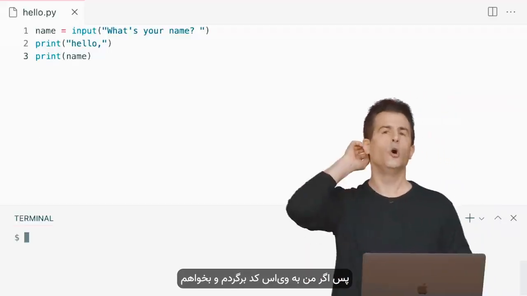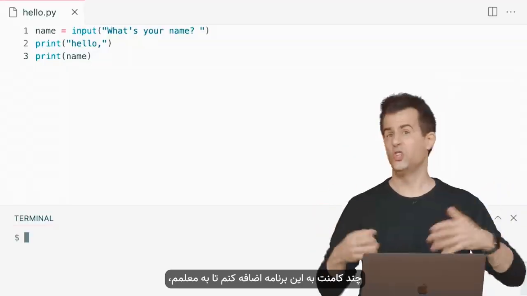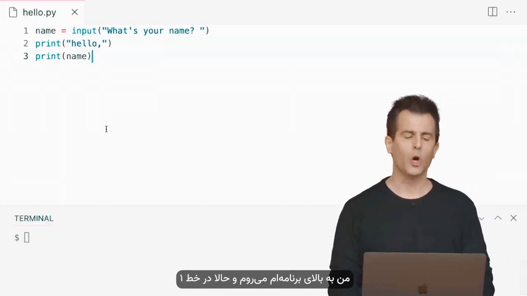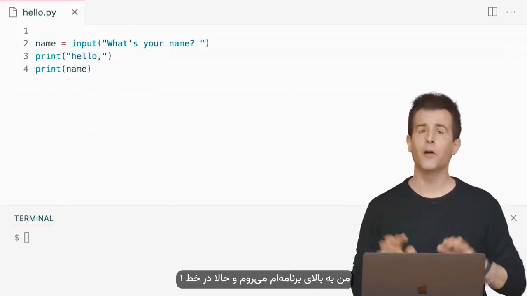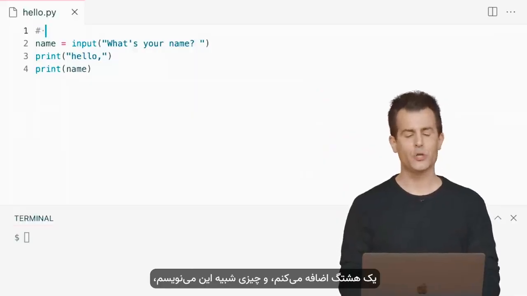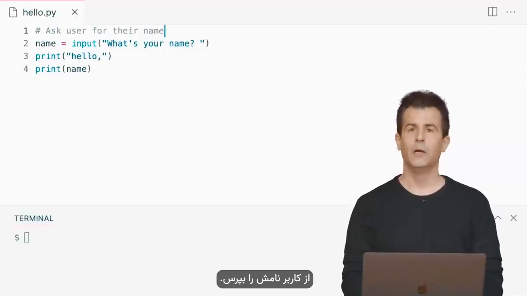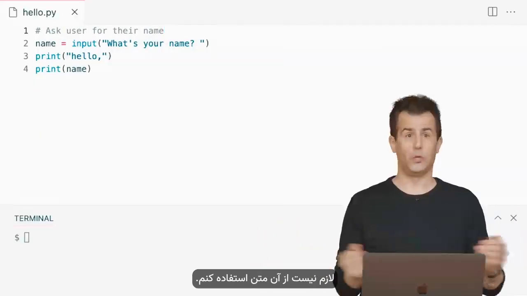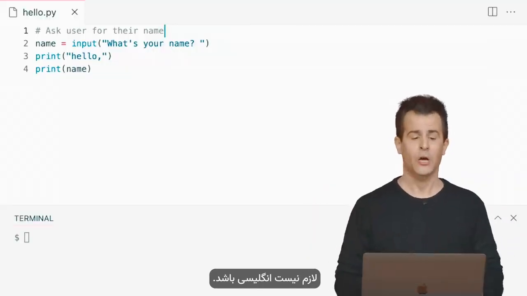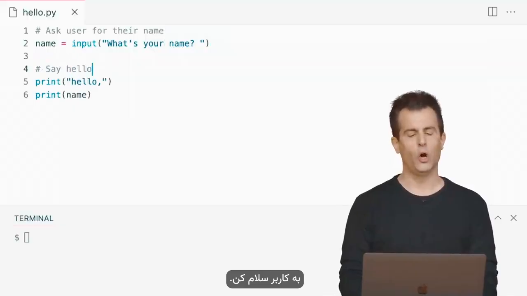So if I go back to VS Code here, and I just want to add some comments to this program to explain to my teacher, to myself, to my colleagues what this program is doing, well, let's go ahead and do that. I'm going to go at the very top of my program. And on line 1 now, I'm going to move that original line of code down a bit. I'm going to add a hash. And I'm going to say something like this, ask user for their name. Now, I don't have to use that language. I don't have to use that text. I could use any human language whatsoever. It doesn't have to be English. But I'm going to now, below that, just say something like this, say hello to user.